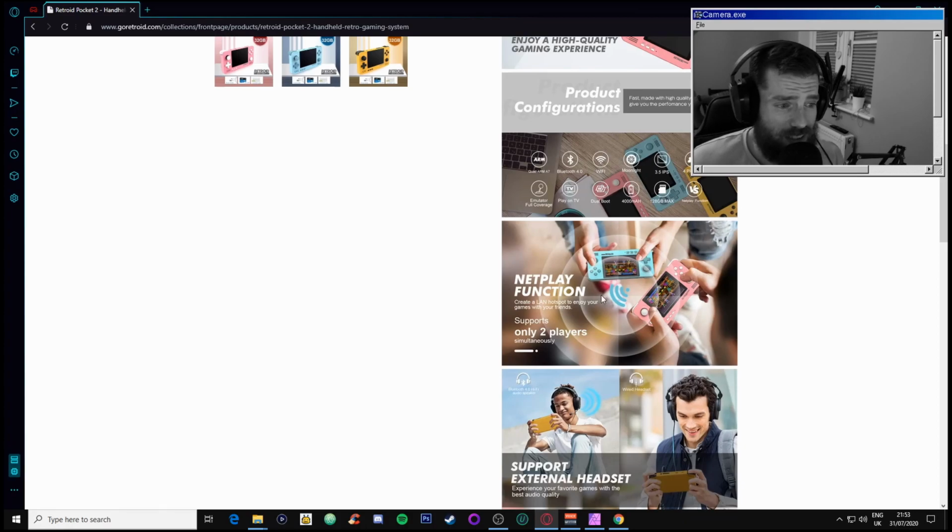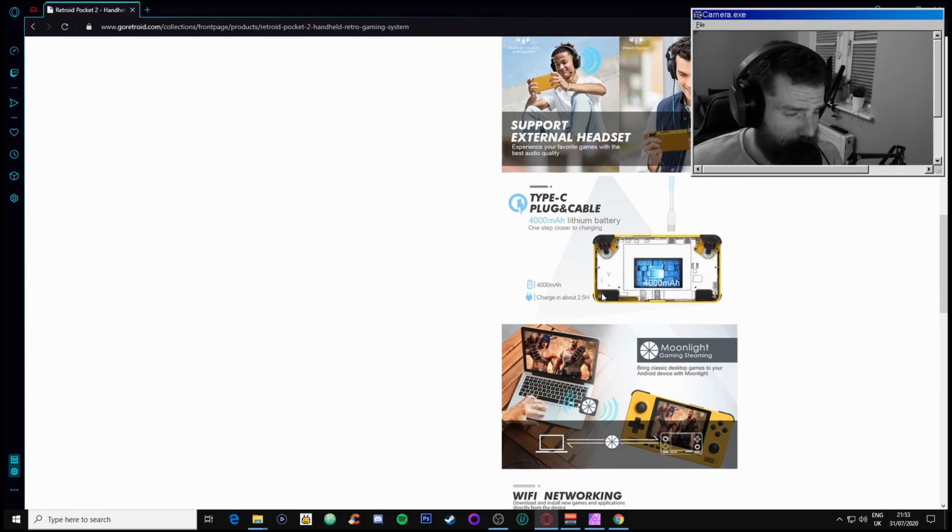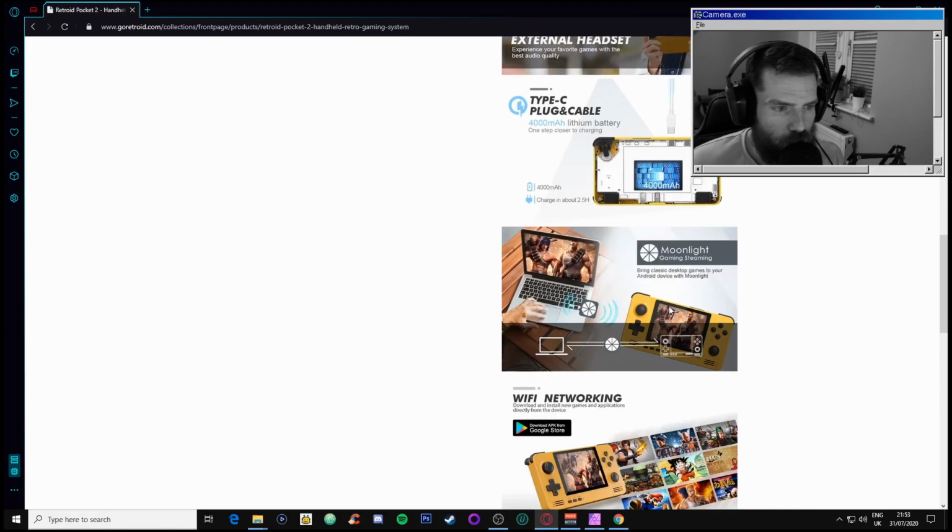So that's nice to see that they've implemented that straight off the bat, and Bluetooth. As I say, we've got the battery here. So it says it in about 2.5, so it may be a bit less, a bit over, a bit under. And then we've got Moonlight game streaming server. So I believe this says bring classic desktop games to your Android devices with Moonlight. So classic games playing on that device, another great thing.